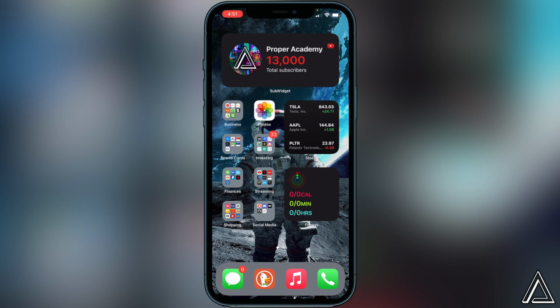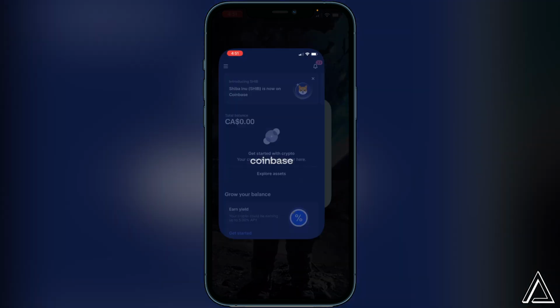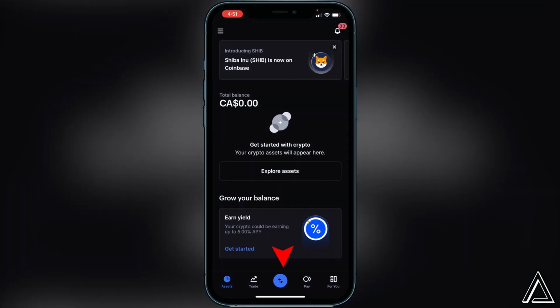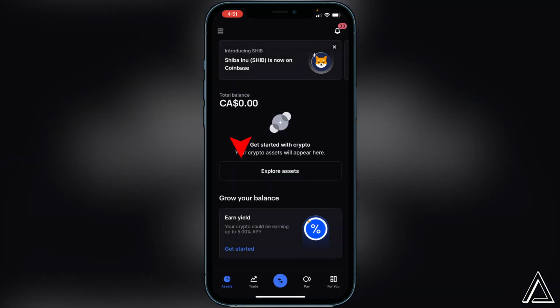All you guys have to do is go ahead and open up your Coinbase Exchange. So let's go ahead and open that up. Once you're on Coinbase here, you just want to go to this little blue circle at the bottom middle of your screen. Click on that, and then you'll have an option here to buy crypto with cash. So you just go ahead and click on that.